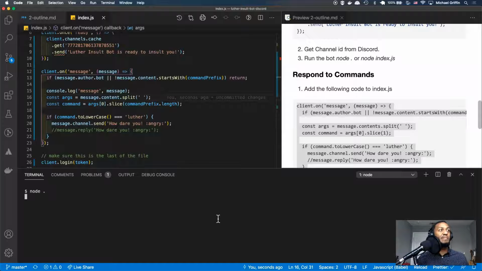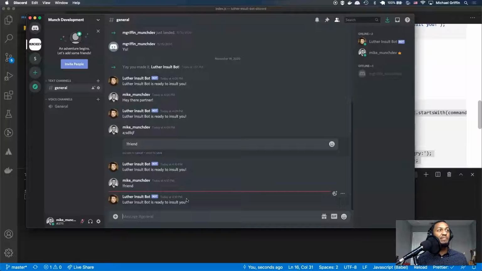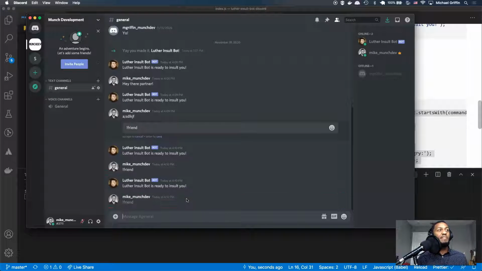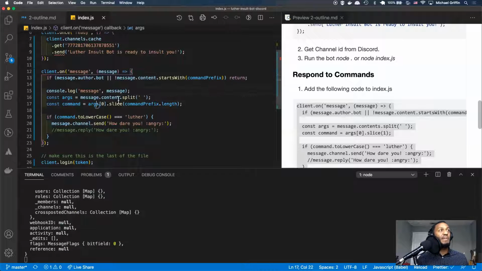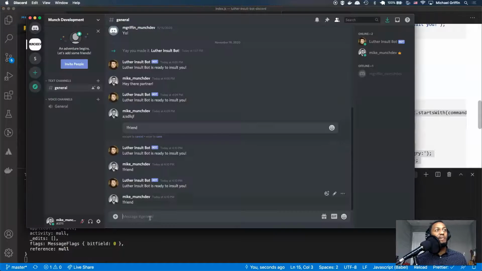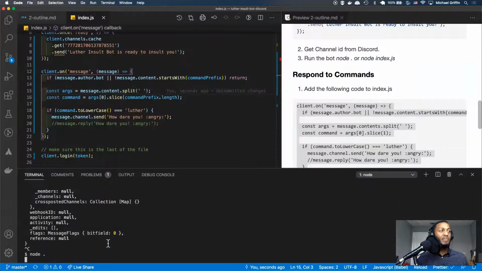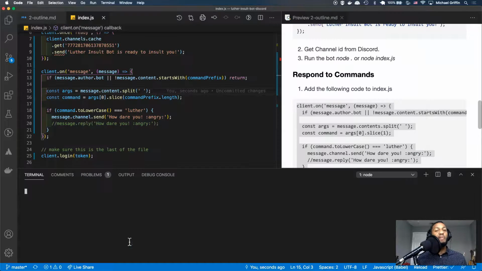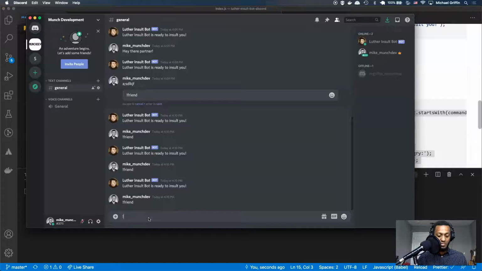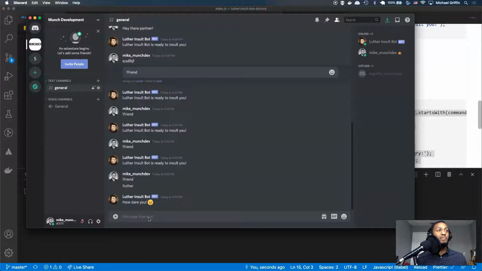Let's try it again. Friend, node. LutherBot is ready to insult you. Friend, so it should do nothing. It shouldn't error out, at least. Let's try it again. Friend, so it should do nothing, and it does do nothing. And let's just do pound exclamation point Luther. And he comes back and says, how dare you, with an angry face.